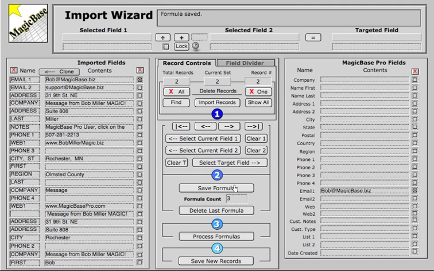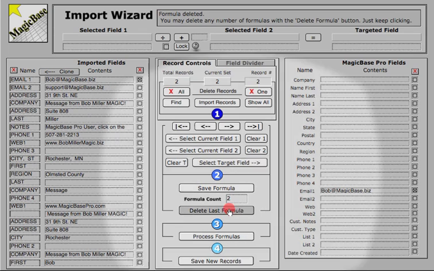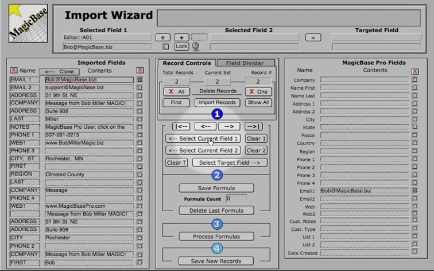Now once I save the formula, an X will appear here to show that that field has already been used, and an X field will appear there. Now I can always back up and delete the formulas if for some reason I don't like that. Okay, so I'm going to do that again. I'm going to choose the email field, select that one, and then I'll choose email and select that as a target. So I'm going to save that formula.